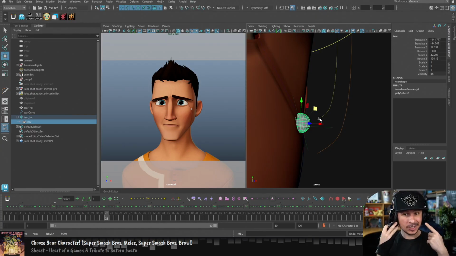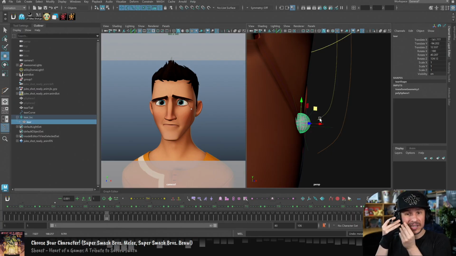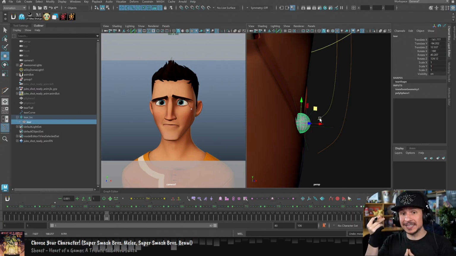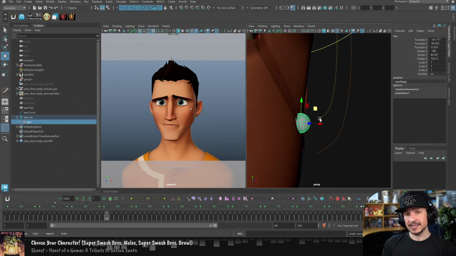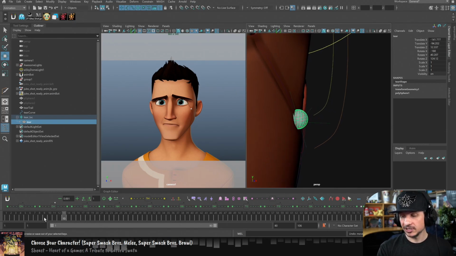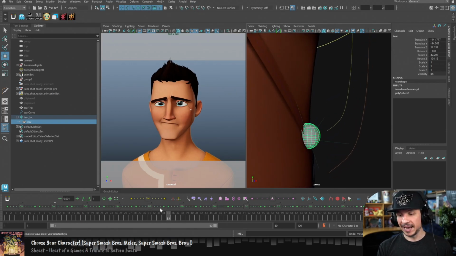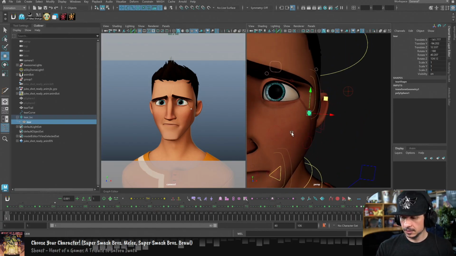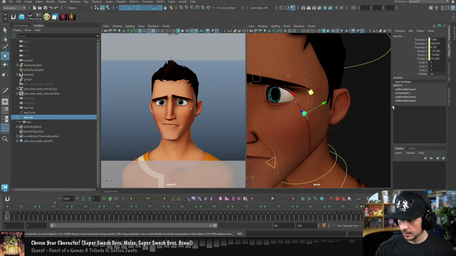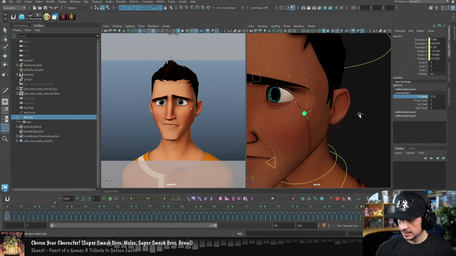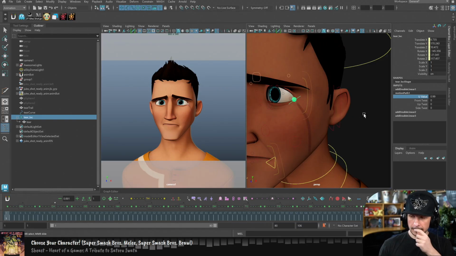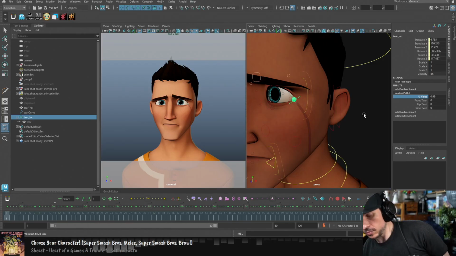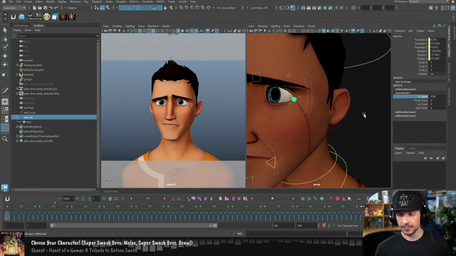I could even switch this out with another piece of geometry so I could shape it into an actual tear shape and have that go down the face. So it just gives you more control by adding that extra little step right in there. So there we go. We've got our tear that can go down the face right here. Perfect.